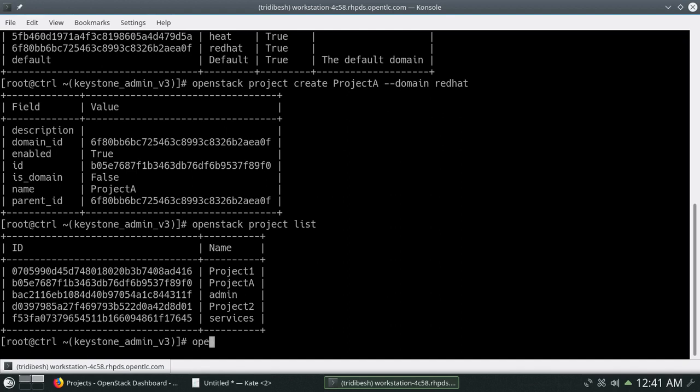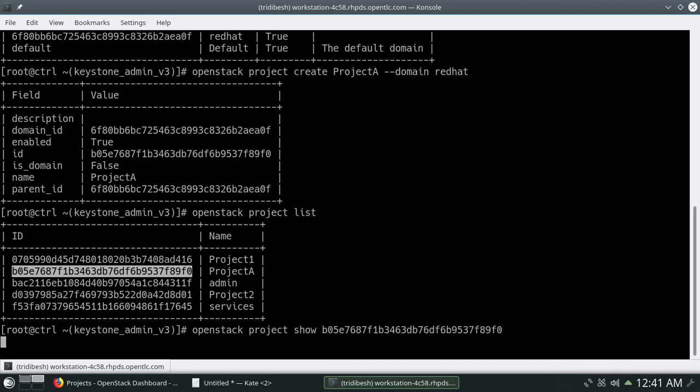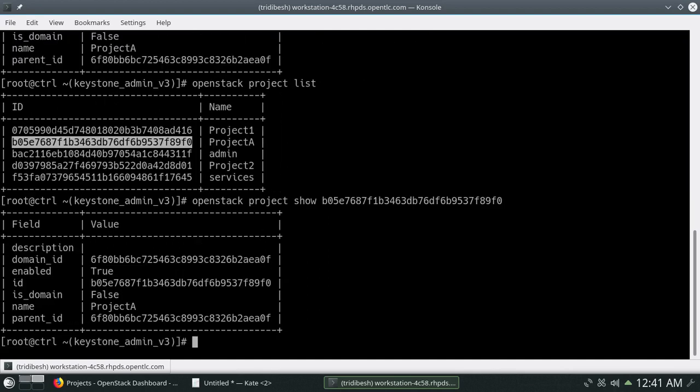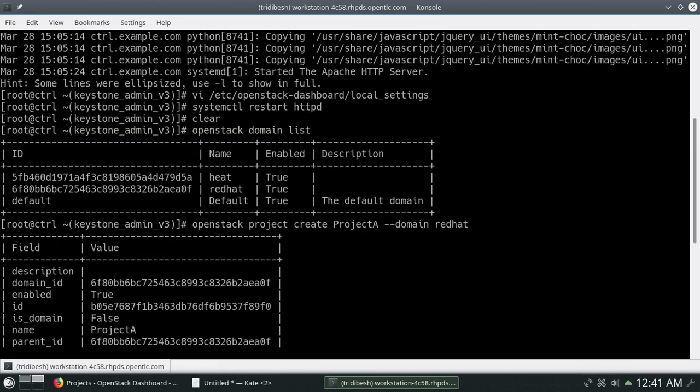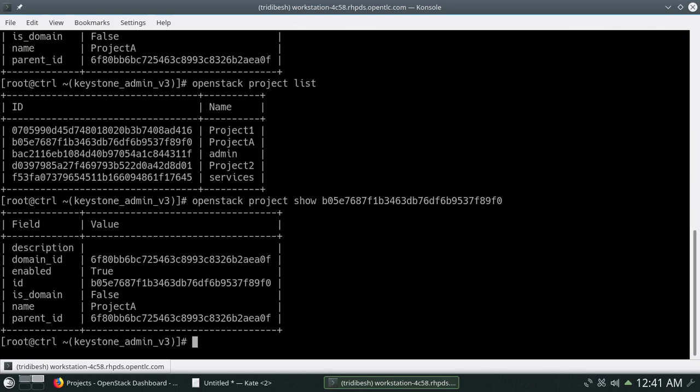So if you want to see the detailed information, openstack project show. Now let's take this, it will be able to show you the domain name. So domain ID you can see like EA0F at the end. So let's verify what was the domain ID for Red Hat. Yes, EA0F. So by this you can understand that project A is been created under the domain we created as Red Hat. So it's been created.